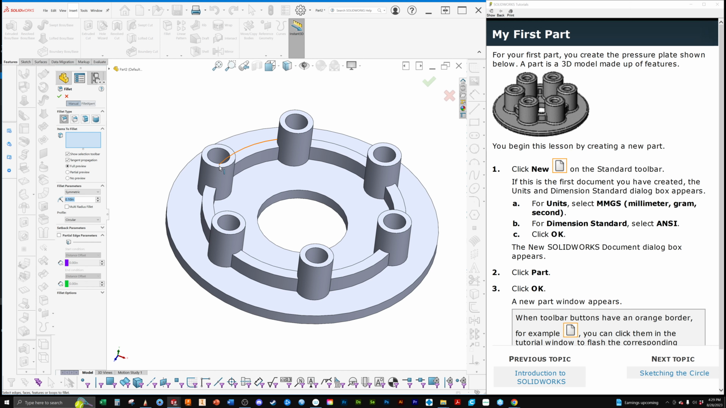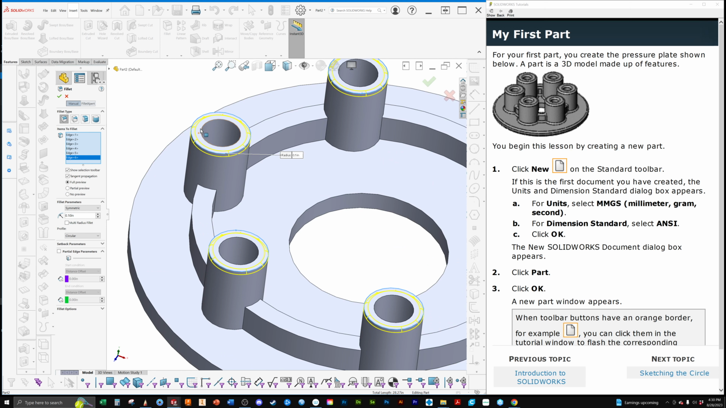Now, if, and you can see it adds it all up here, if I knew that this inside radius and this outside radius is always going to be the same, instead of grabbing that edge, I could grab that face. And it automatically creates radiuses for whatever face there is. Now, the problem with that is one, it didn't take.